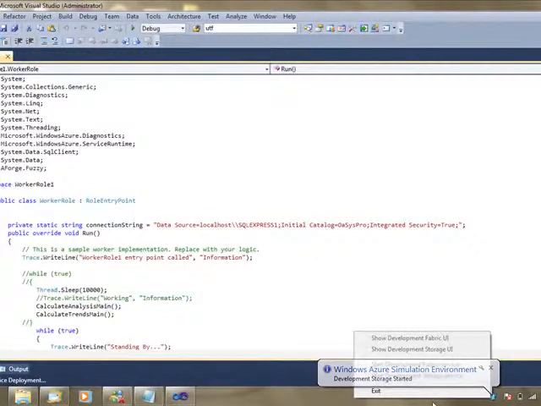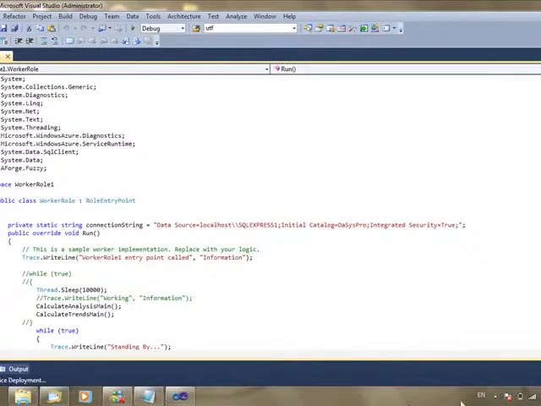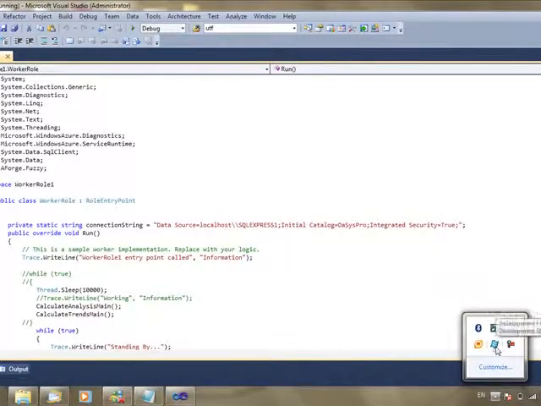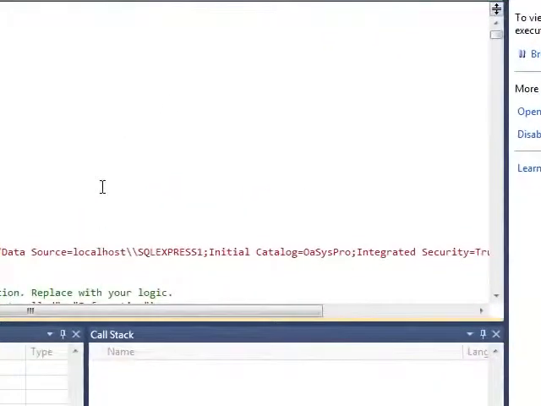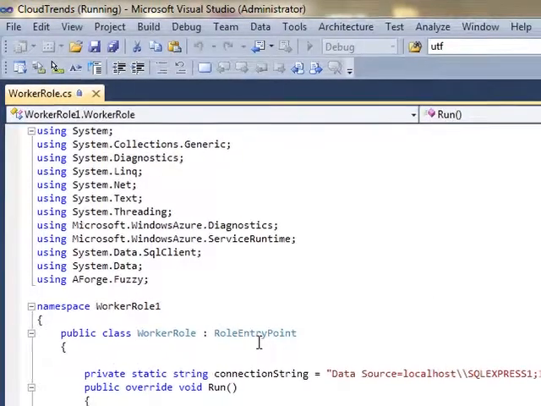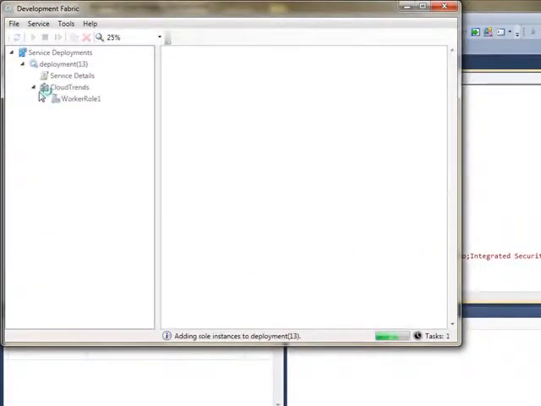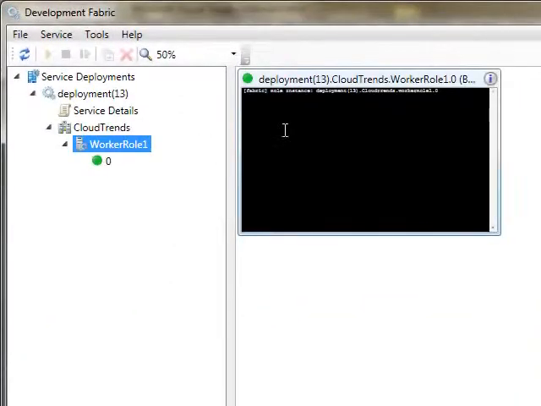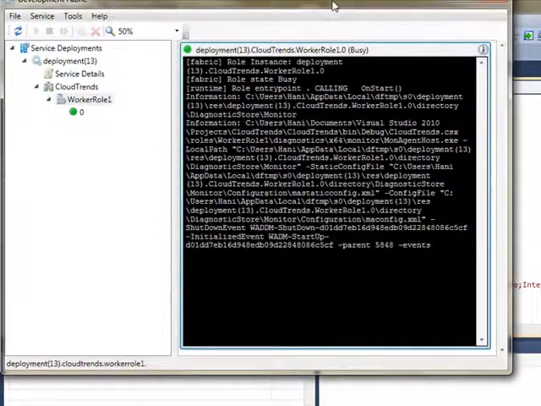Now the development storage has started. Now we're waiting for the fabric UI. Yep, now it has started. Now I'm just starting the console for the Azure, the trace. As you see, the code is in the worker role. Now I have this worker role where we have one process for the cloud. If we click on it, it can expand.